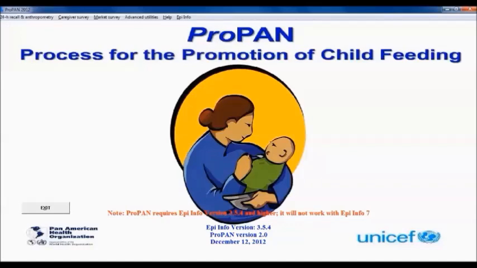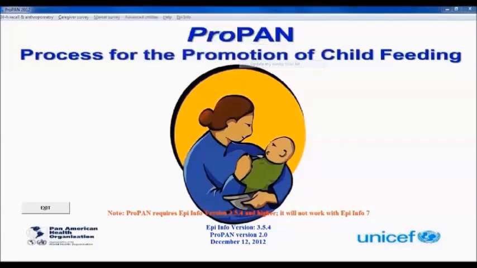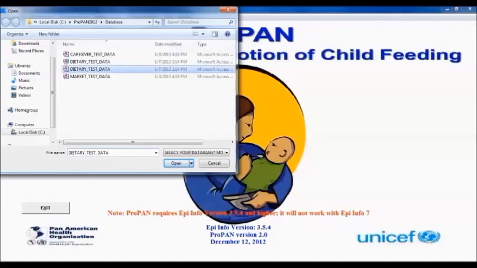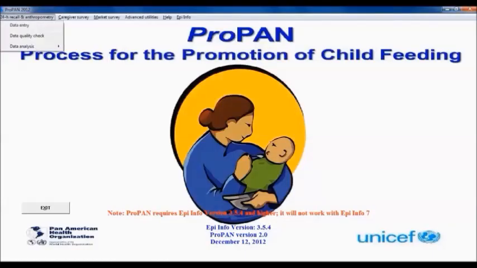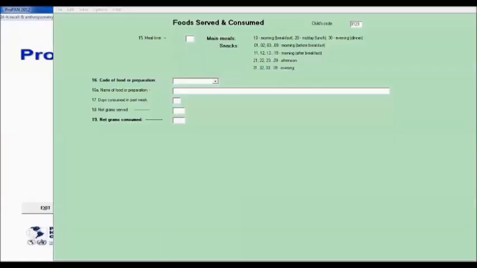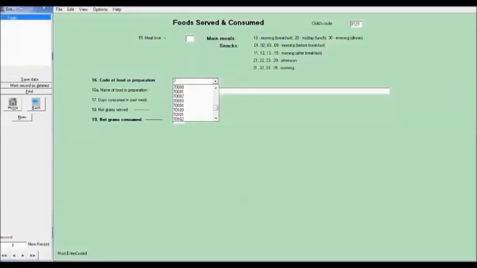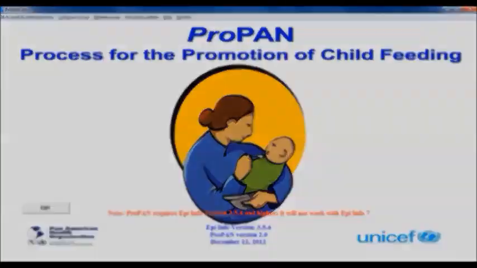Newly created surveys will automatically reflect the modifications to the food composition table. To ensure the changes apply to surveys that have already been entered into ProPAN, click on Update My Survey Food List option and choose the file that you would like to update. This survey will now allow you to choose the foods you added or modified. To replace the ProPAN food composition table with your own table, refer to the Software User's Guide for detailed instructions.